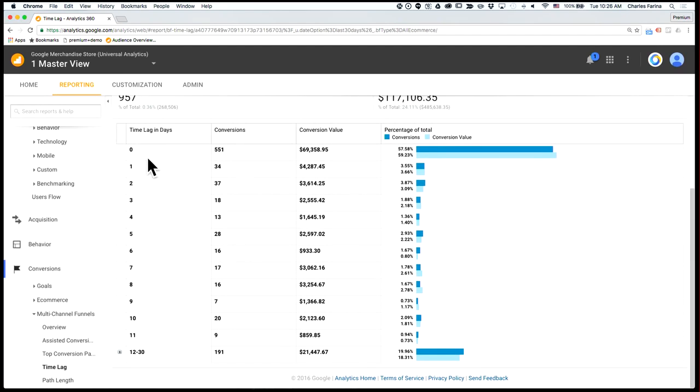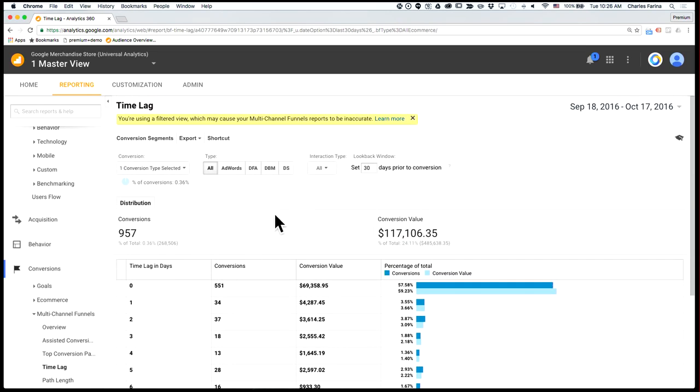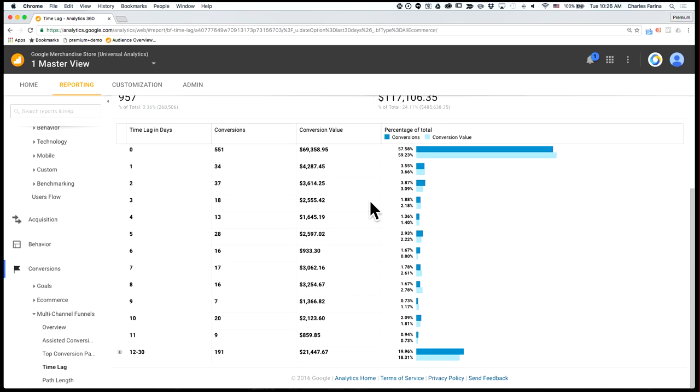And then if we look at 1 to 11 and 12 to 30, we can start to see the breakdown. So 20% of our traffic converts 12 to 30 days later. And if we wanted to, we could even change our look back window up to 90 days to explore this even further. But this is a really great way of actually understanding how long it takes your users to complete those various actions.